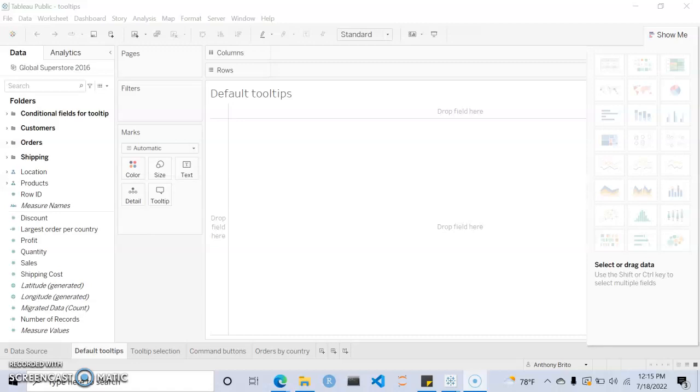I think I'll show you the second half, part 2 of visual analytics from the Tableau videos. So today I'm going to play with tooltips for now. So I'm going to make a quick graph.